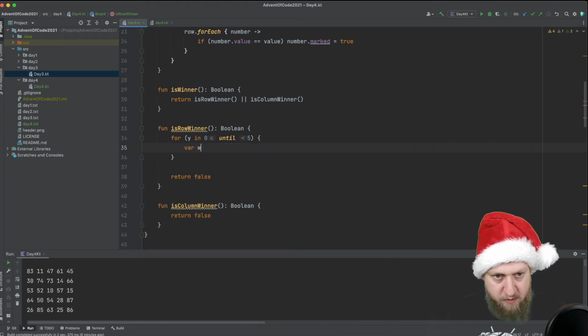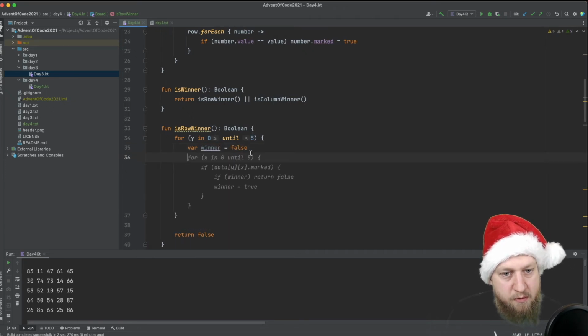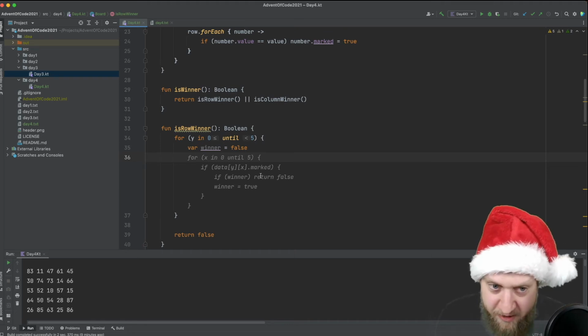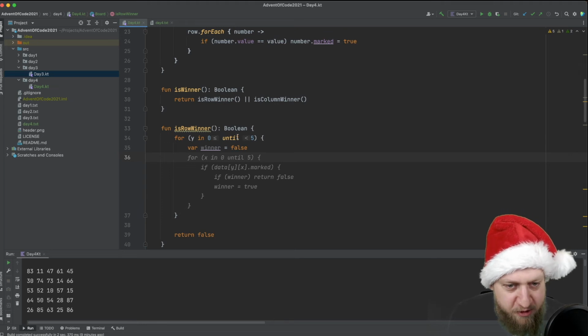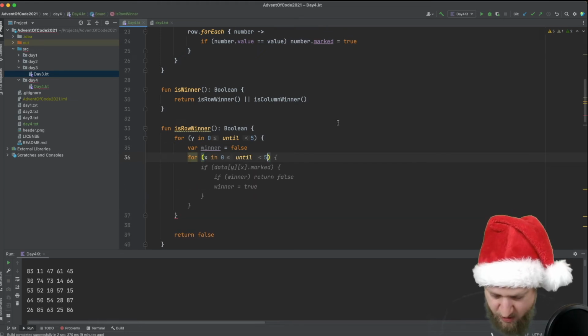Let's try this. What I wanted to do first, I go through, if winner, return false. The interesting thing, Copilot turns you from writing code into just reviewing code, which is kind of weird because now I'm reviewing Copilot instead of thinking about what I wanted to write. So let's maybe just write what I wanted to write.